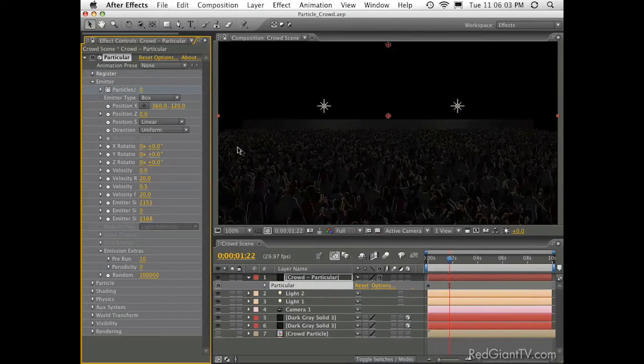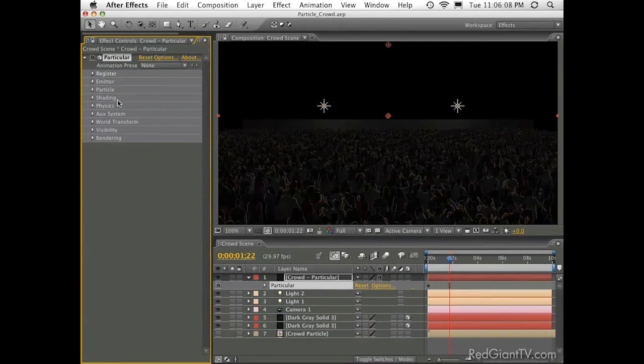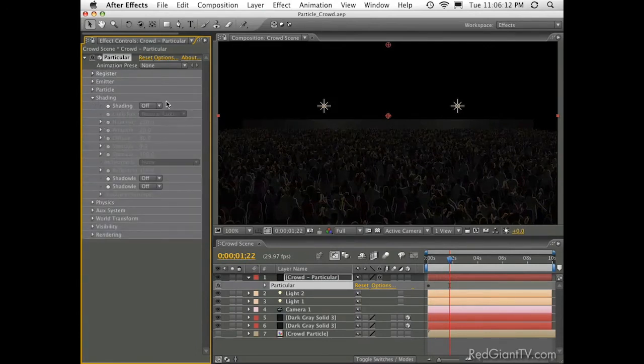We're going to do this with some lighting effects using the new shading section in Particular 2.0. The shading section allows us, among other things, to use After Effects lights to light the particles. This has up until now been impossible. The particles in Particular have not responded to lights whatsoever. Now we can go into the shading section and turn on shading. However, right now I only have 2 lights in there and they're way up by the stage, so they're not anywhere near the crowd. So if I turn this on, everything is going to go dark right now.